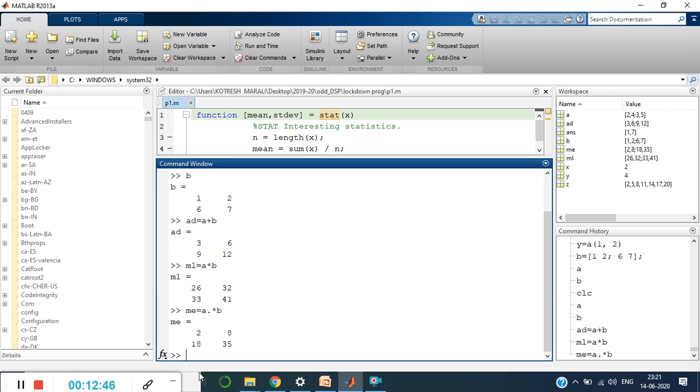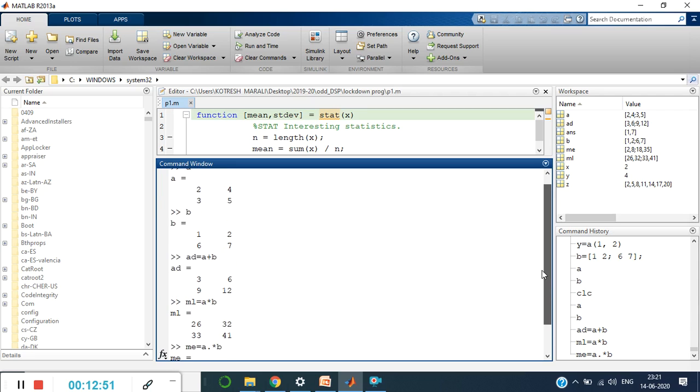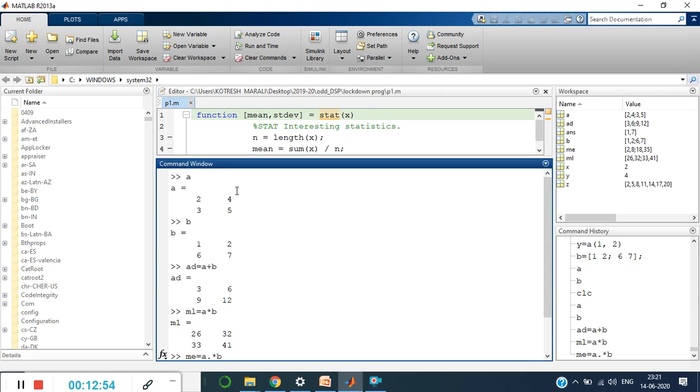Now you observe the output. You got 2, 8, 18, 35. Is it not? So 2 into 1, 4 into 2, 3 into 6, 5 into 7, and hence there is a lot of difference between the dot star operation and the star operation with respect to matrix multiplication. Most of the time in image processing applications we go for element by element multiplication operations. Hence one has to thoroughly understand the difference between star and dot star operations.